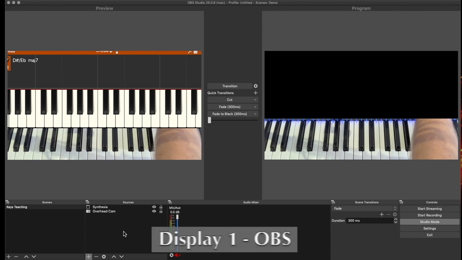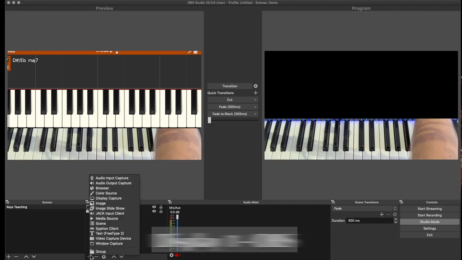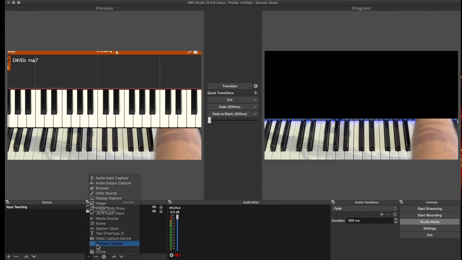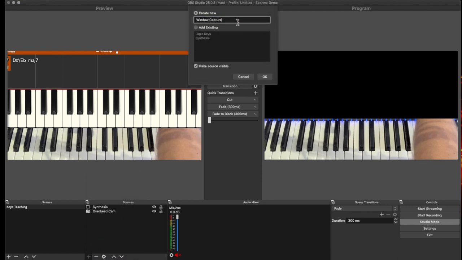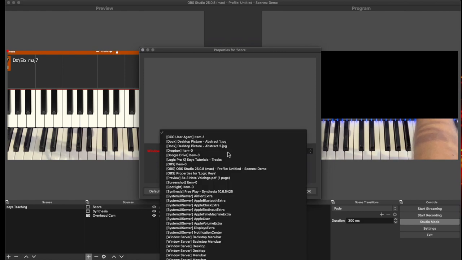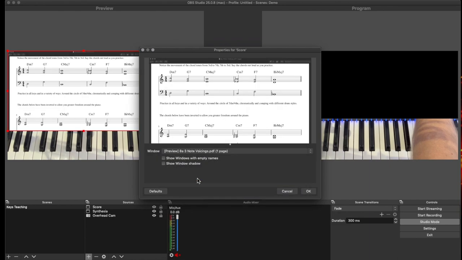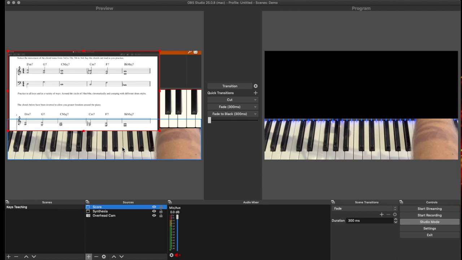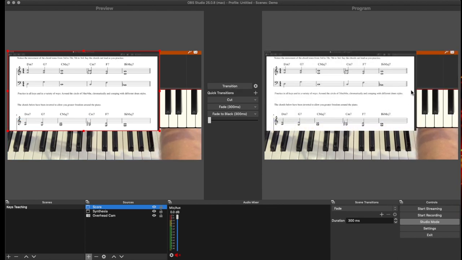Now we're going to try and add that score window. So again, hit the plus for a new source, window capture. And we're going to call this score. Here we go. We find the window. Now this is under the program preview. And there it is. There's our chart here. Select OK. Now we could transition here and broadcast that as a screen.